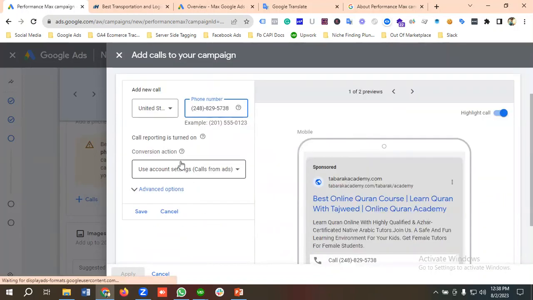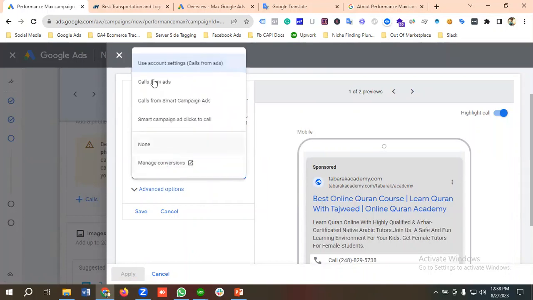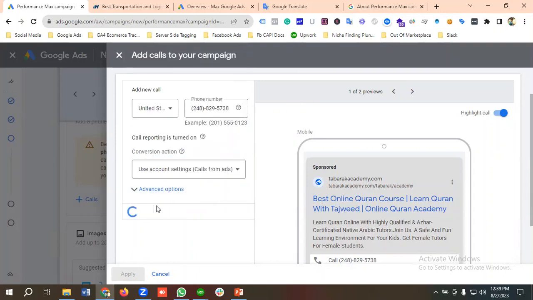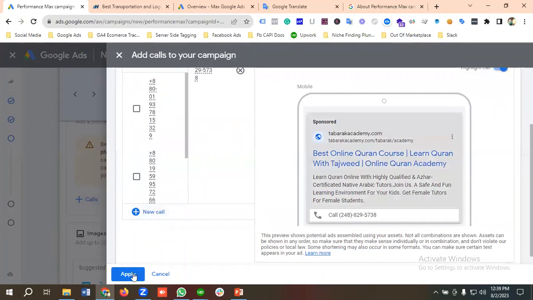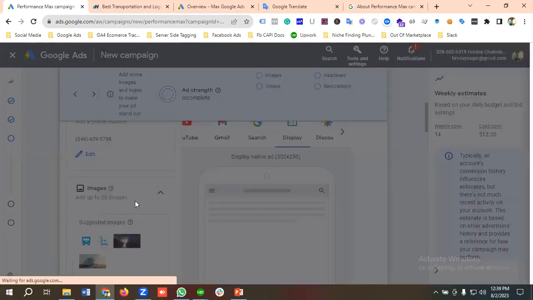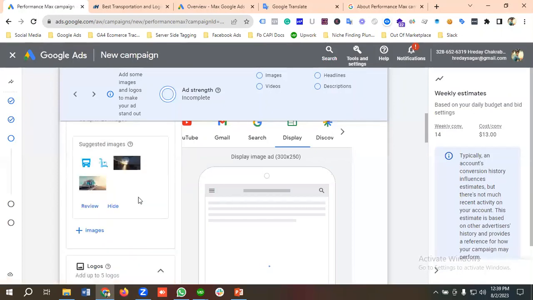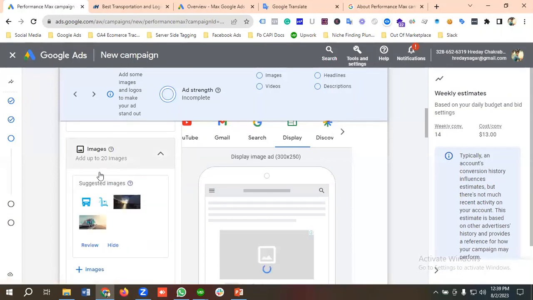Then as the conversion actions, you can keep it as use account settings, call from ads, or you can choose call from ads from here. Okay, so I'll keep it as use account settings. So I'll click on save and I'm gonna click on apply. Okay, perfect. Then we need to use some image assets.